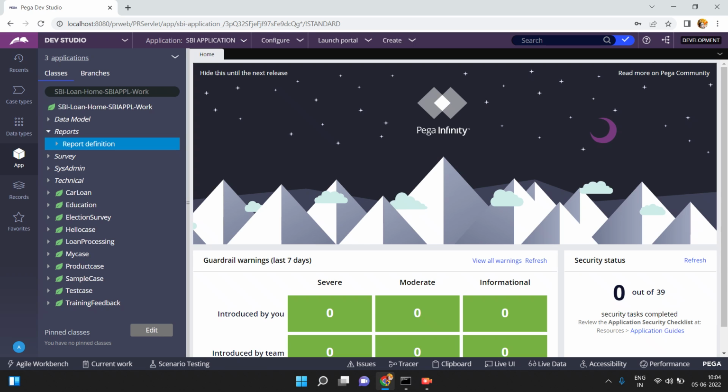Nowadays, everyone is talking about the Pega Web Mashup. I have a Pega application, and I want to insert my Pega application into another web application.